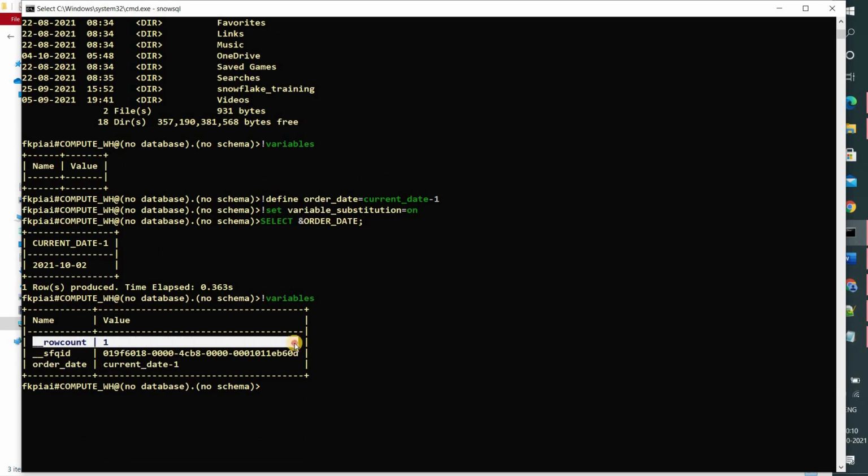SnowSQL has two built-in variables. One is row count, the second one is query ID. So how to use them? If you want to see the result of your last SQL statement, you can use this particular variable. Suppose I am going to run a command now. Select star from sales dimensions dot customer limit file.